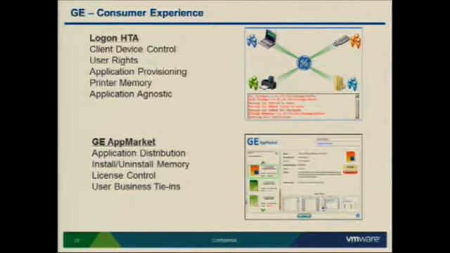Secondarily, we've created something called GE App Market. What GE App Market does is it allows an end consumer to get into an application, find the application they're looking for, and either uninstall, install, or even request the application.